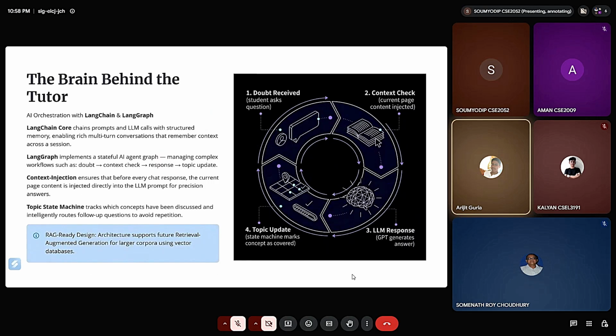Hello everyone. Now I would like to explain the most important part of our project, which is the AI orchestration layer, the brain of our Bengali AI tutor. Our system has two frameworks, LangChain and LangGraph. The first, LangChain, is responsible for handling prompts, maintaining conversation memory, and communicating with the large language model. Whenever a student asks a question, LangChain prepares the prompt and sends it to the AI model for processing. Next, we use LangGraph.